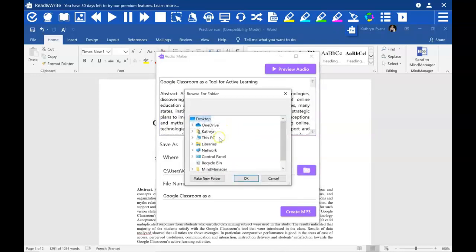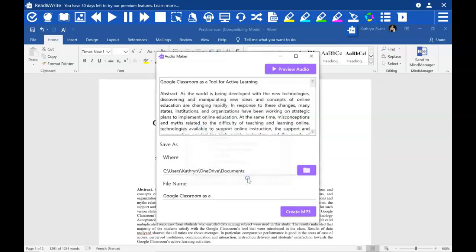In the Save As area, it's recommended that you save it to your OneDrive. You might have two OneDrives sitting here, one for your personal work and one for your university work. But I'm just going to save it to OneDrive, and I'm going to save it to Documents. And I'm going to click OK. And I'm going to change the file name to the full file name. And then I'm going to click Create MP3.